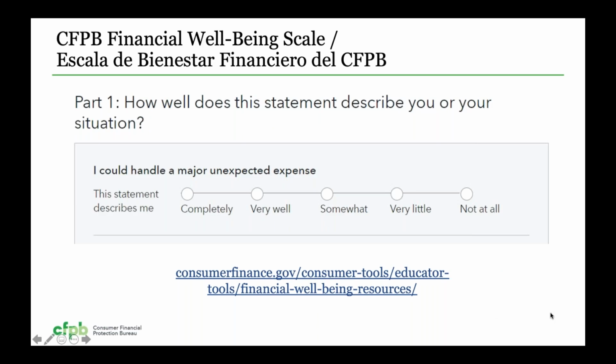Another tool is our Financial Wellbeing Scale, and this allows consumers to answer 10 quick questions so you can measure your current financial well-being and see what steps you can take to improve it. So first, you answer the questions, then you get your score, and then the tool will give you steps that you can take to improve your financial well-being.